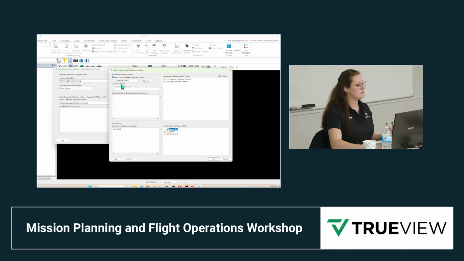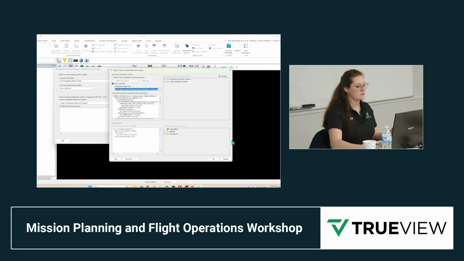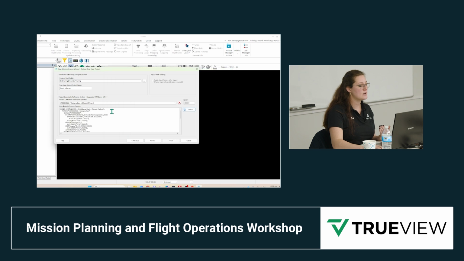They can just come back in here, click Select from File, click this little ellipse or the three dots, and go find that PRJ that you saved. You can then click Open. It will populate with the entire coordinate system. You can then click OK, and it will populate your dialog. So those are the options for getting your coordinate system in there.